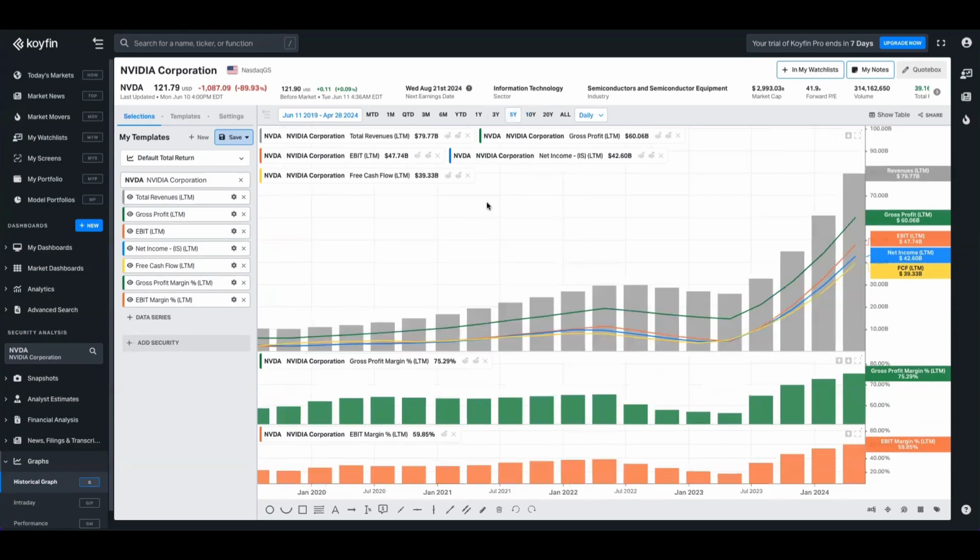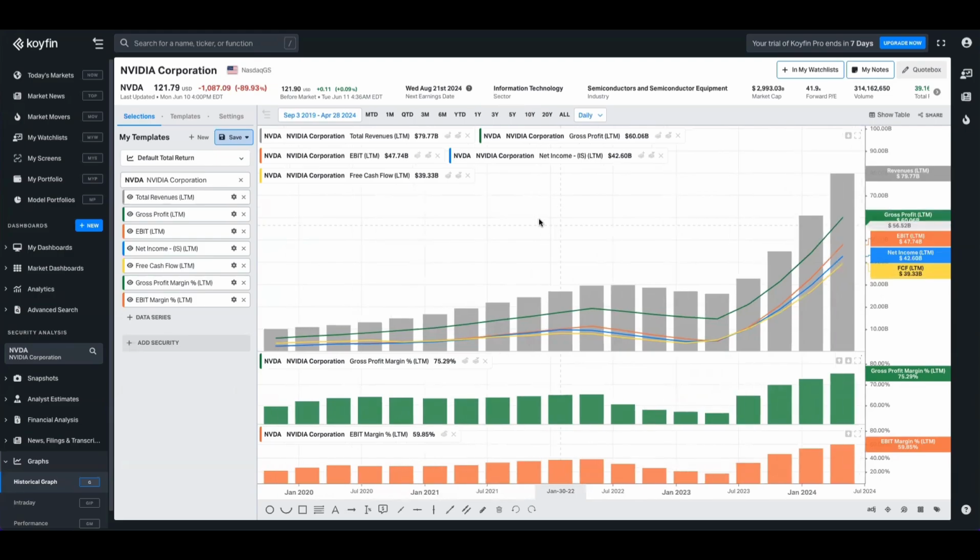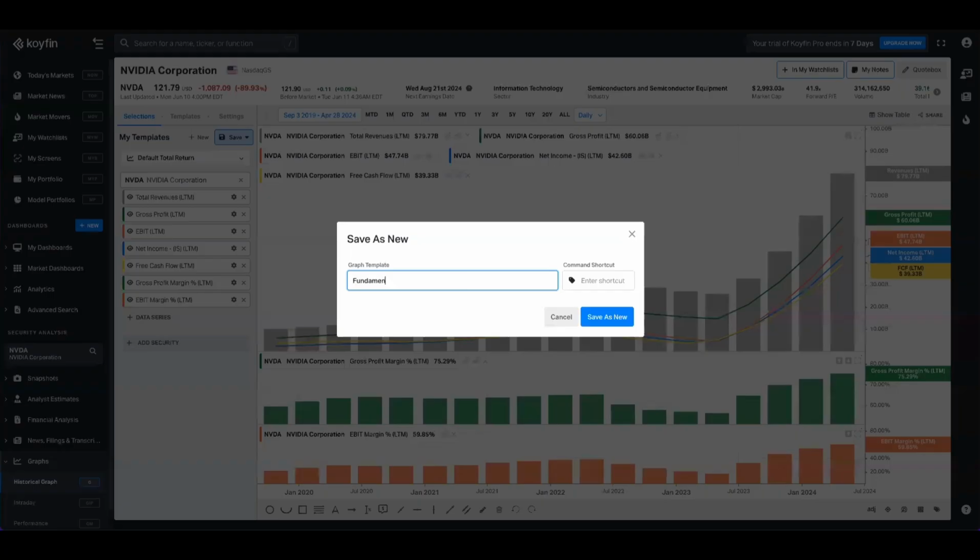So this would be what I call a kind of fundamental glance, a quick snapshot of the company from a higher level. We're going to go ahead and save this one as fundamental glance.